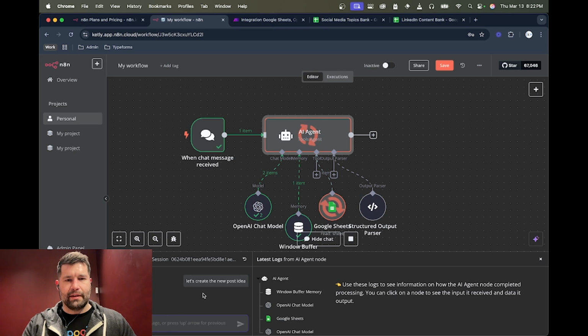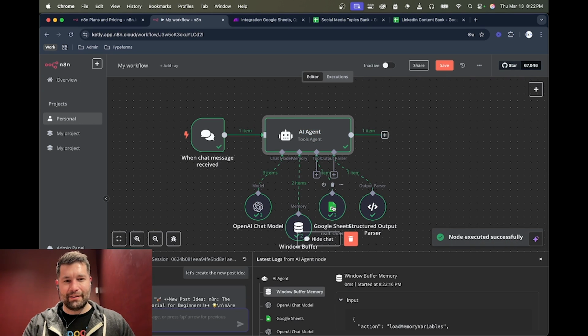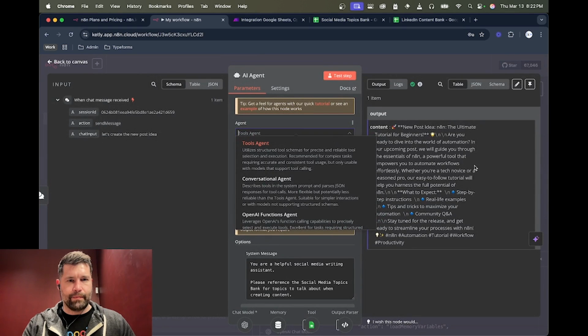And we can see that it's checking one by one. It's going through the list of topics in the spreadsheet to get some ideas. And then it structures its output correctly and spits out an answer. So let's double check and see what we got.